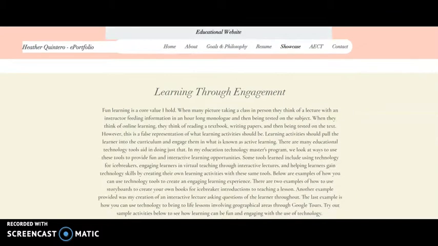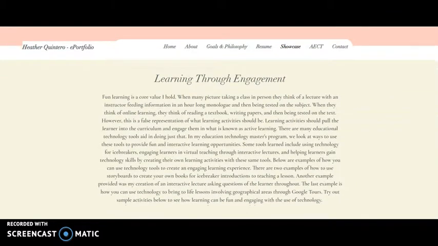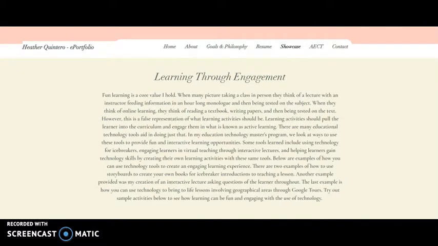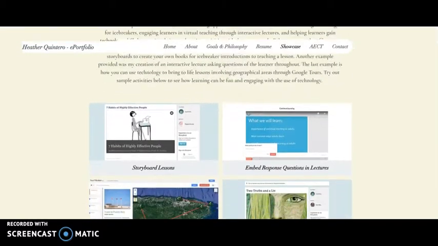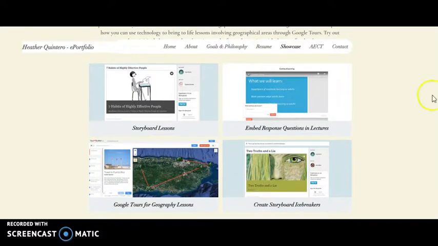Scrolling down, the next is Learning Through Engagement. This section discusses the importance of providing educational tools that allow us to engage our students. I gave examples of how this can be used. These are some of the creations that I have done within my prior classes, such as creating e-lectures that have embedded quick responses, storyboard lessons for multiple purposes, such as icebreaker activities and to use within lessons. I also created a Google tour showing geography lesson for Puerto Rico.